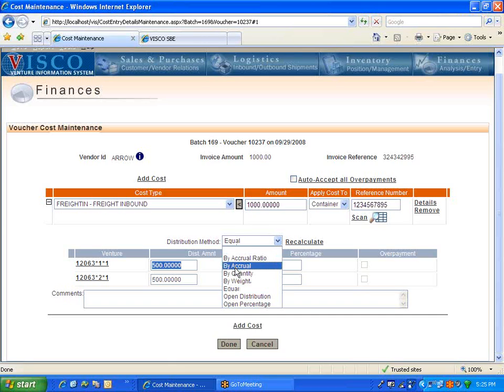So we've got it by accrual, which would mean, if we have an accrual for inbound freight, just apply the cost based on the accrual that we have set up, or by ratio, depending on how the accrual works, by quantity, by weight, equally across both ventures, or open distribution or open percentage, meaning I'll define the percentage I want to split between each venture, or I'll define the amount I want to split between each venture. For the moment, let's say we want to do it by quantity.